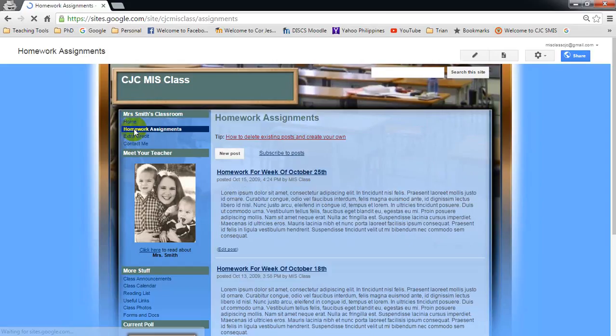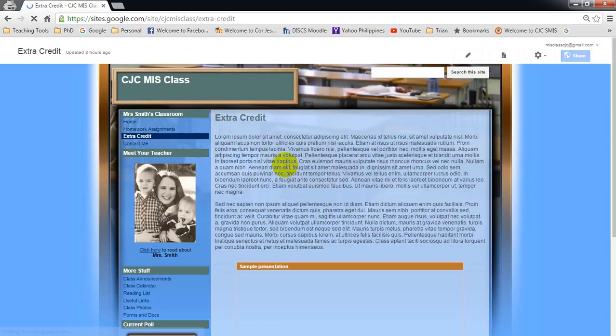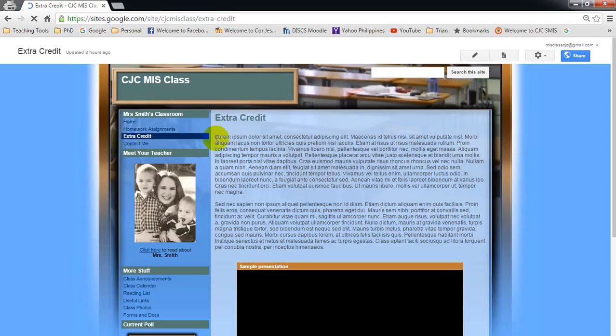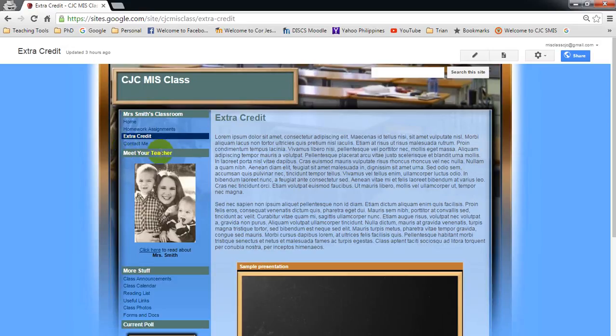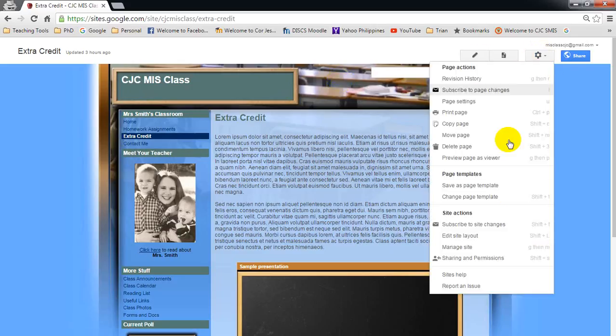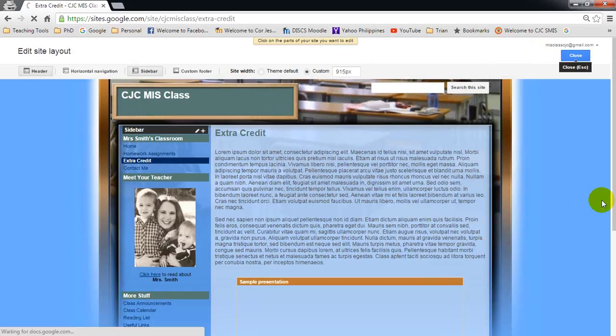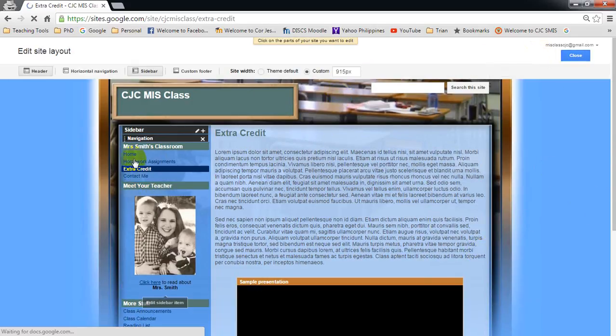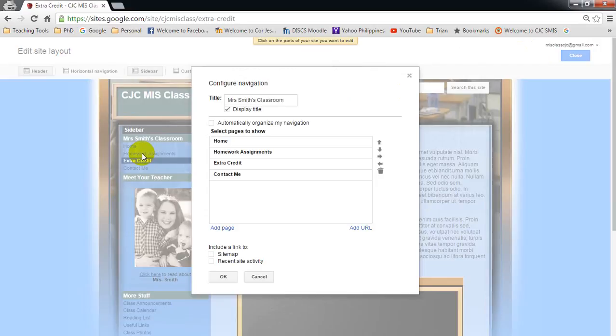If I click that, the contents will be displayed here, and then several extra credit. Then the content of that will be displayed here, meaning they are active. They are active. But if I invoke the edit site layout, it will behave differently. Meaning if I click here, it does not tell Google to display the content. Rather, it tells Google to display the editing mode of this particular area.